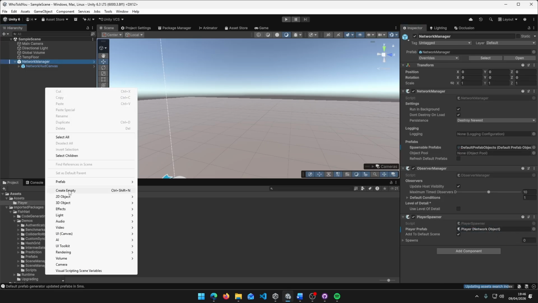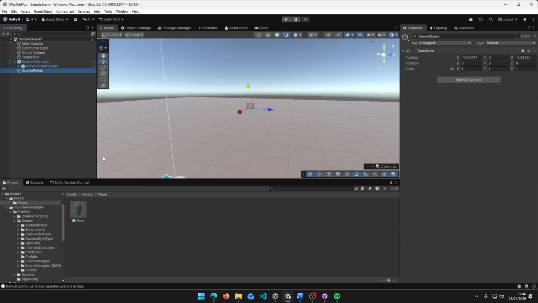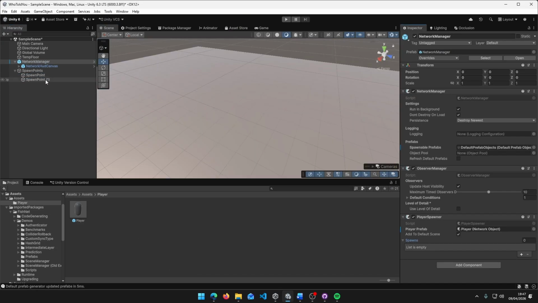Create some game objects as the spawn point. I would say 2 for testing. Place these wherever you want, hopefully where the camera can see them. Trust me, I made that mistake. Go back to the network manager and add these as spawn points into the spawn point tab.